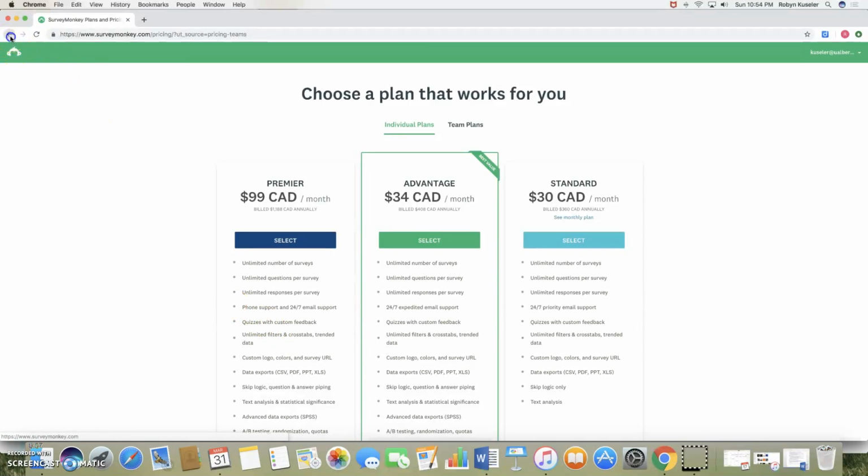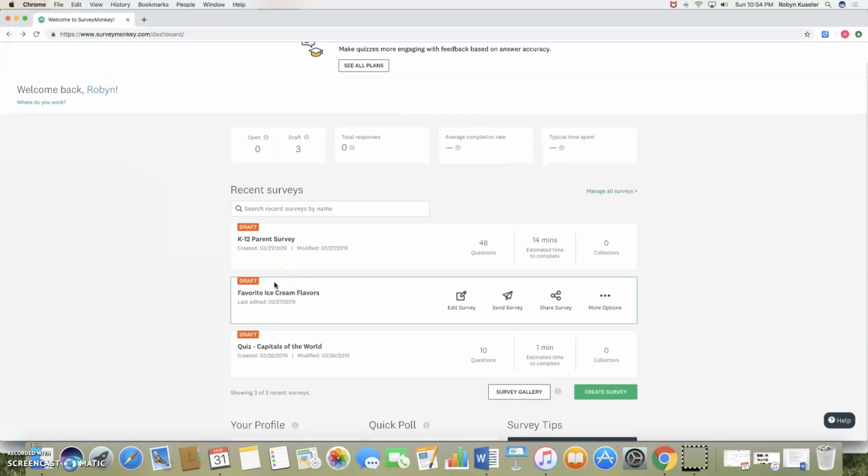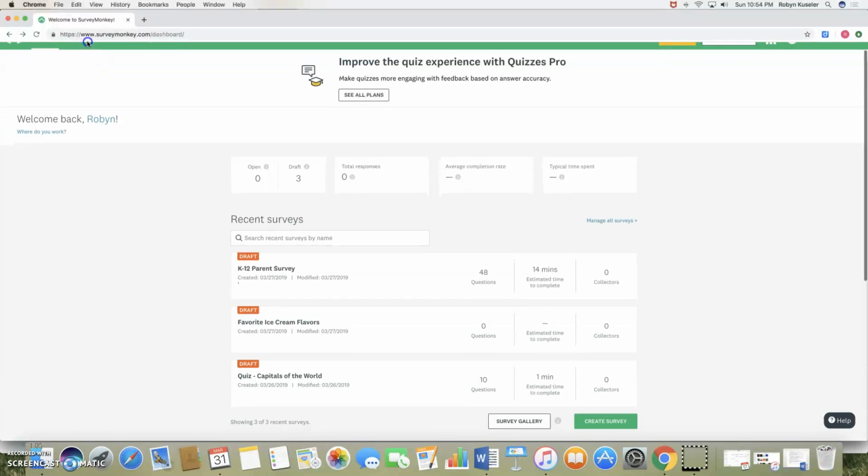If you go back to your dashboard, it will show you your recent surveys that you've worked with. You can also go under My Surveys and it will show you that same information.